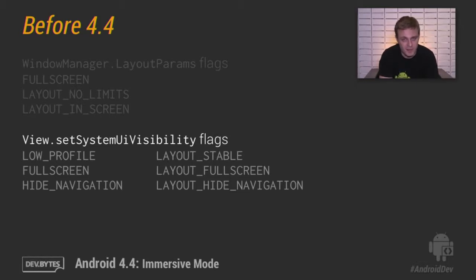The difference with these flags is that they're only available in newer versions of Android, since about Android 4.0 or later. Additionally, these flags are clearable by the system, so if, for example, you navigate away from your app and then come back, these flags will be cleared and you'll have to reset them. The first of these new flags is low profile, and this simply dims the status and navigation bars when it's set. The second is the full screen flag, and this behaves basically the same as the window manager flag. It simply hides the status bar.